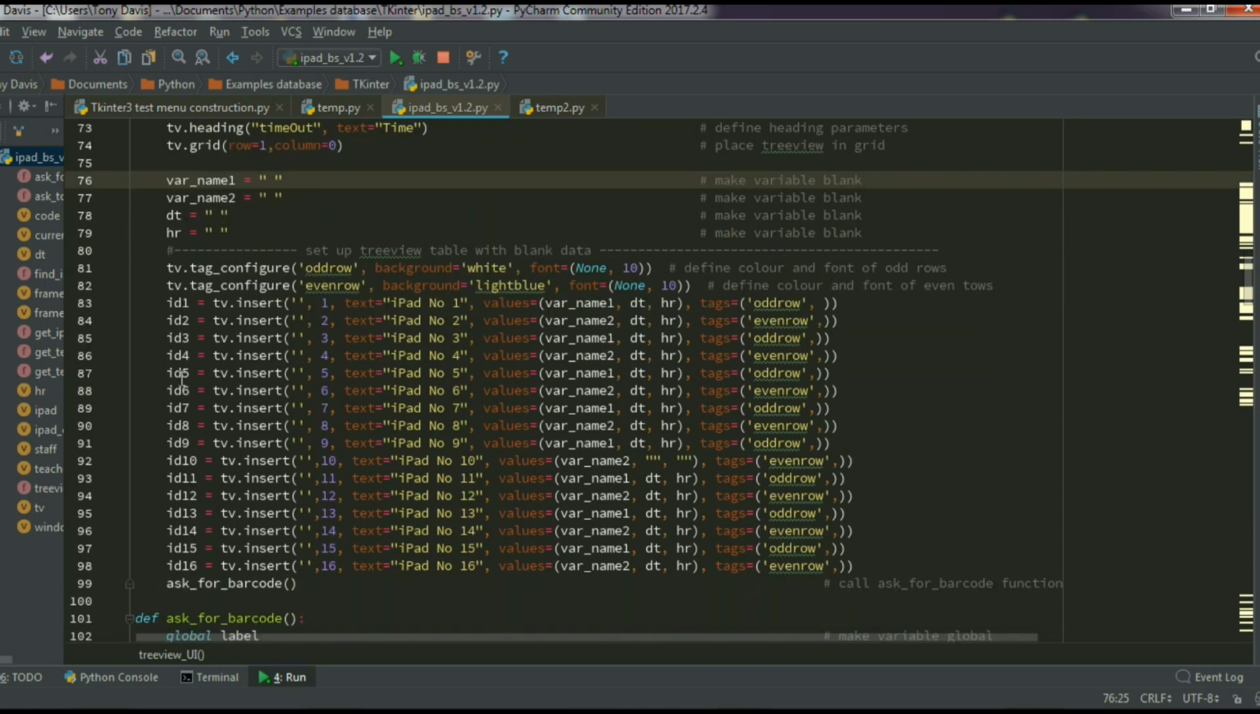Now moving down to the table itself, so you can see each ID1, ID2, ID3, ID4, each of those are iPads, and each of the IDs has their own set of parameters. So if I look at ID1 or iPad 1, it has an iPad name, so iPad number 1. It has the teacher, the variable name, which is going to be the teacher's name, DT, which is the date, and HR, which is the hour, and it has a tag of odd row.